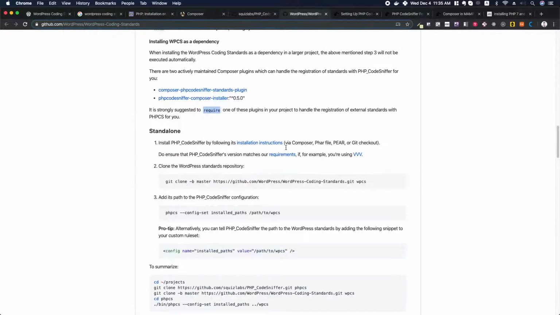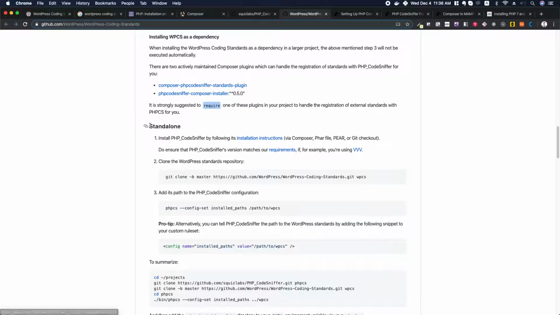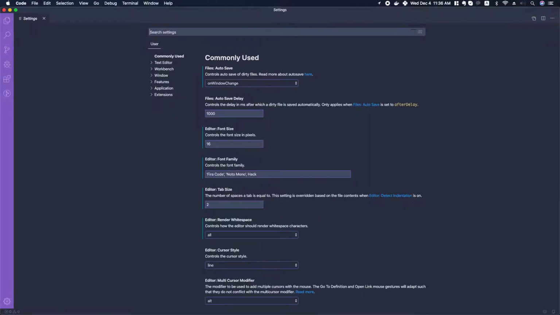But in my case, what I am interested in doing is getting the WordPress Coding Standards as a standalone so that I can access this from anywhere within my computer. And so I'm just going to git clone this directory into the root directory of my computer. And then the last thing that we're going to need to do is set up Visual Studio Code settings. In here, we're going to have to tell Visual Studio Code about our entire setup. So if you're ready, let's get started.